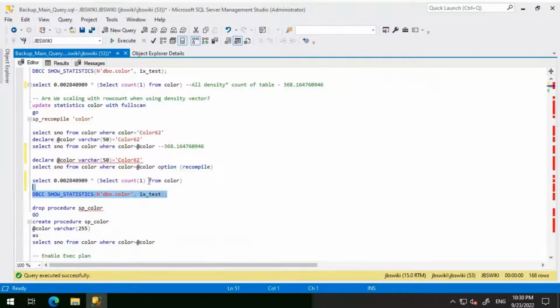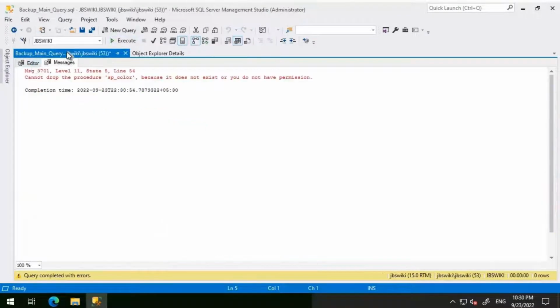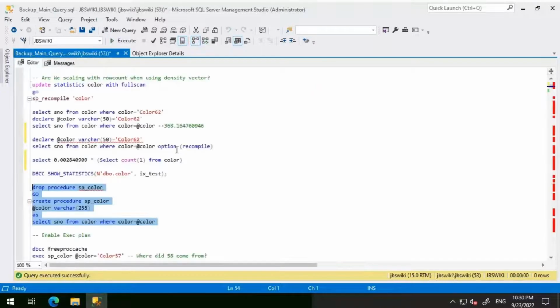Yep. Moving on, we will create a stored procedure called sp_color. It has a parameter of color, and I'm running a select of SNO from the table color, where color is equal to the parameter from the stored procedure. So let me execute that. If I do it one more time, it is all done now.